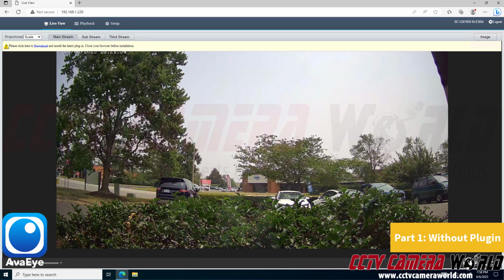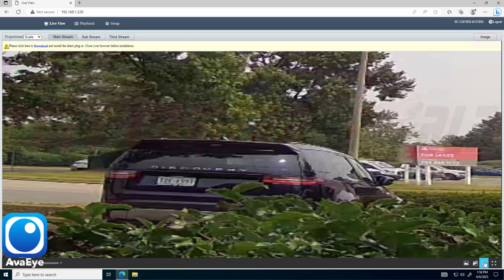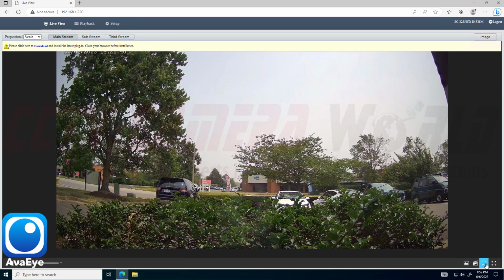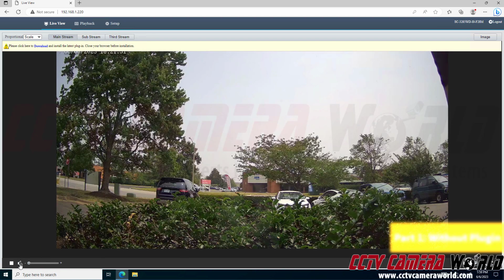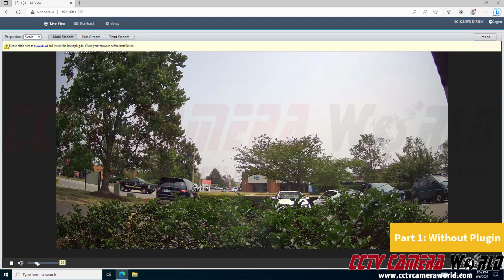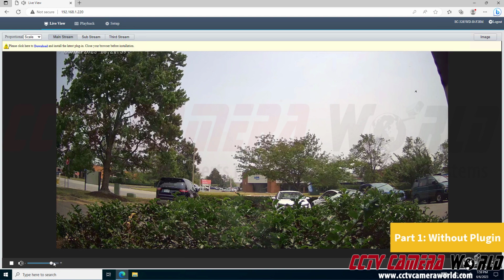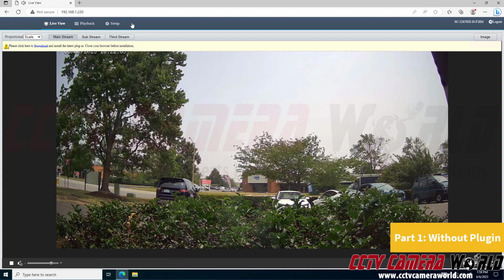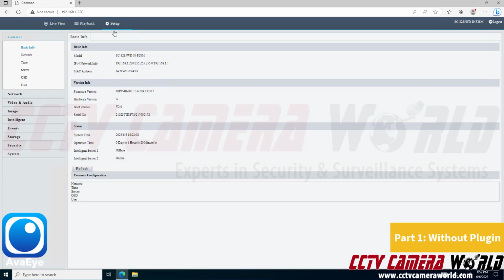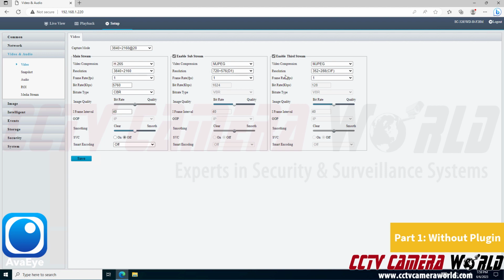So without this plugin, I can view the camera. I can use certain functions like digital zoom. I can listen. Hello? Hello? You can hear that in the background. That's me speaking. And then you can access the web interface to set certain settings, such as your network, video and audio settings. You can toggle them.